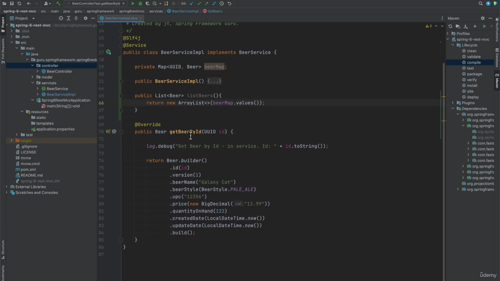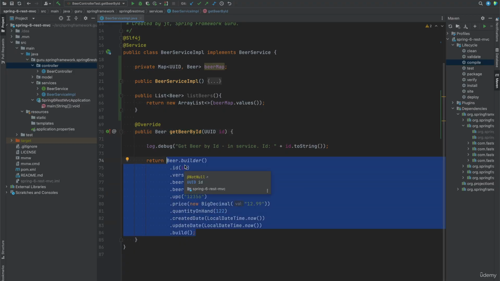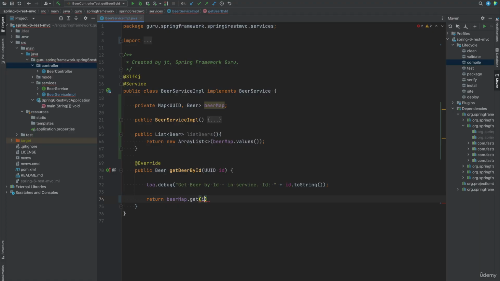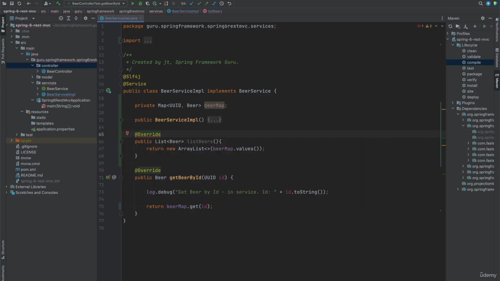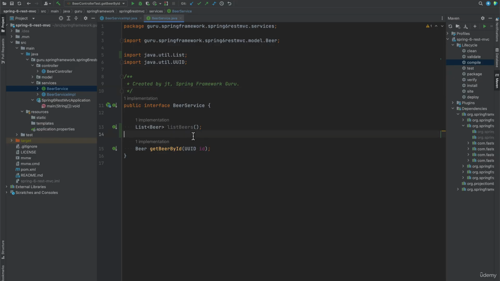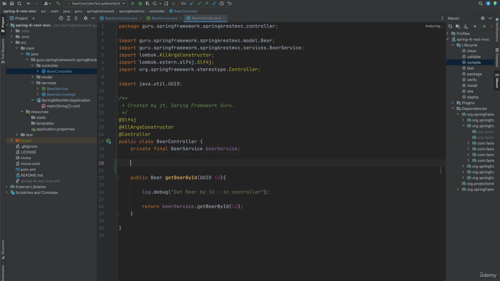And then our get beer by ID, this can be refactored to actually be functional now. Beer map get by ID. So this will set us up for when we want to implement the get beer by ID option. Now we can also say override, and of course IntelliJ's not going to be happy about that, so I'm going to go ahead and pull that up to beer service. See that IntelliJ's automatically adding that. So now this sets us up for modifying our beer controller.